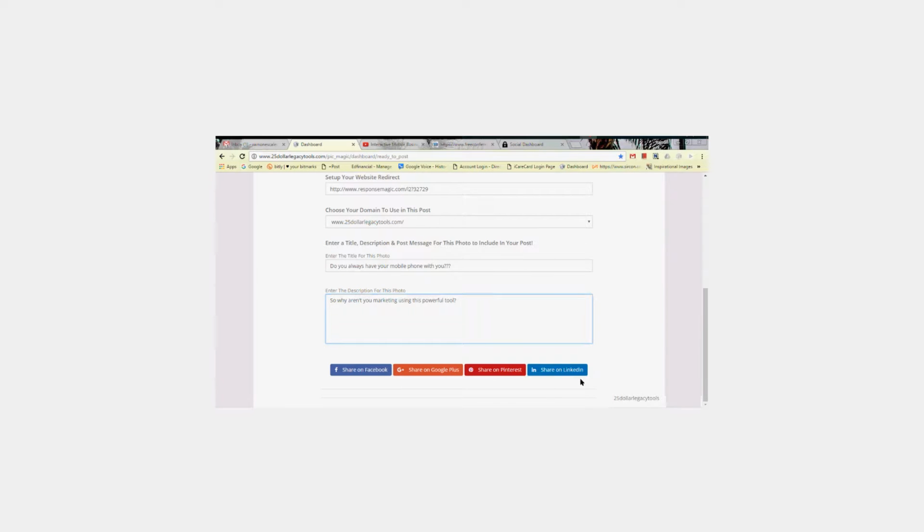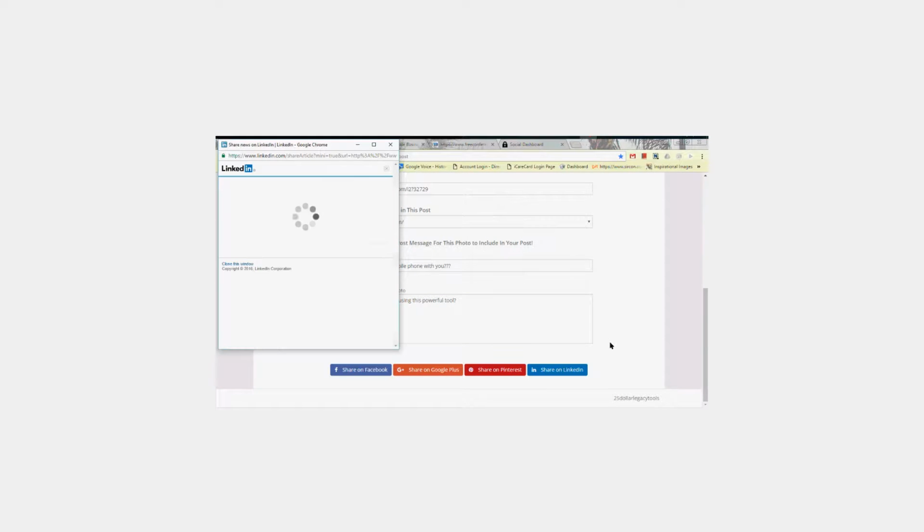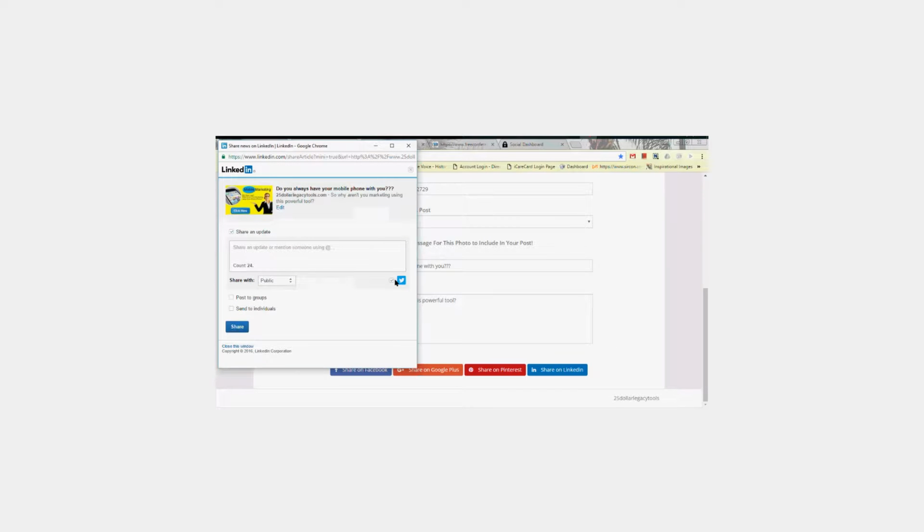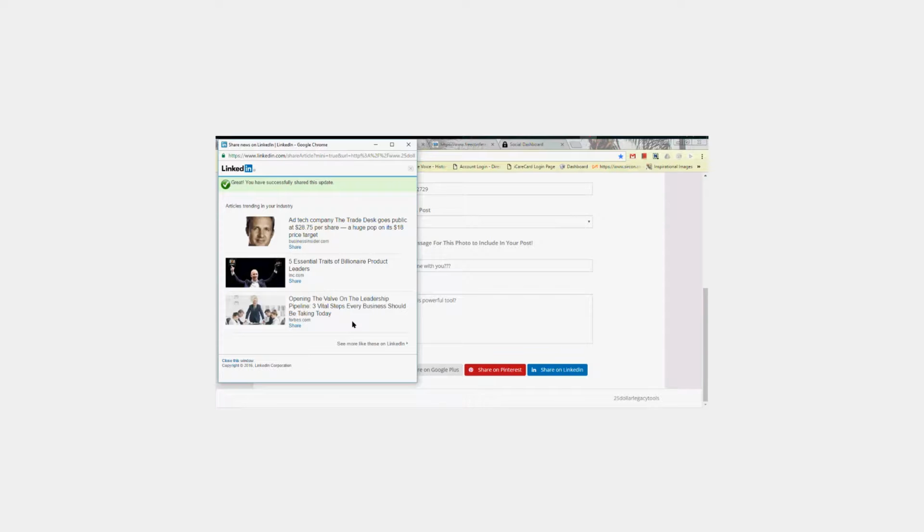So I have the redirect URL. When I share on LinkedIn, I'm just going to click on LinkedIn. Boom. Here we go. Ready? I have over 500 contacts that are going to see this. And it's going to go to my Twitter because I have a little checkbox right here to share to my Twitter account automatically. So technically it's 5 social accounts for me. And I'm going to, boom, done.